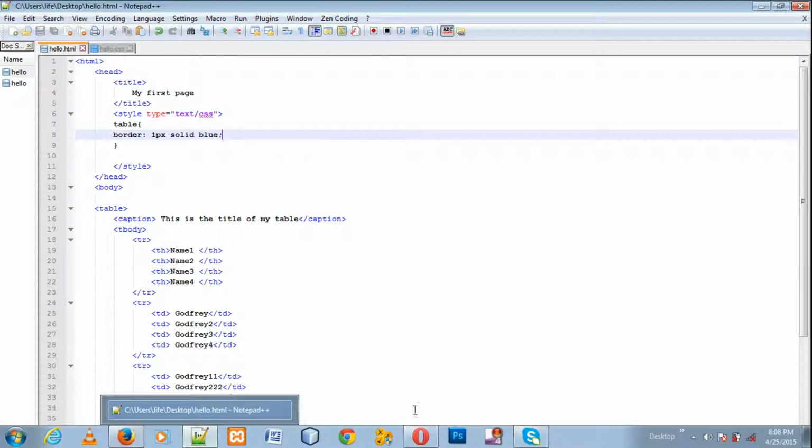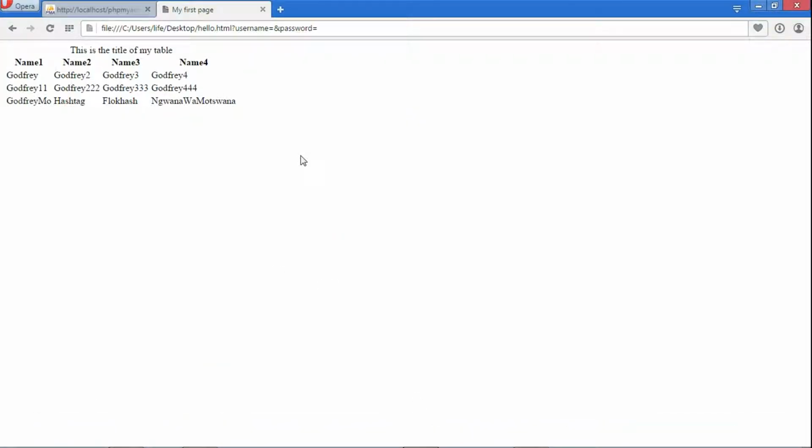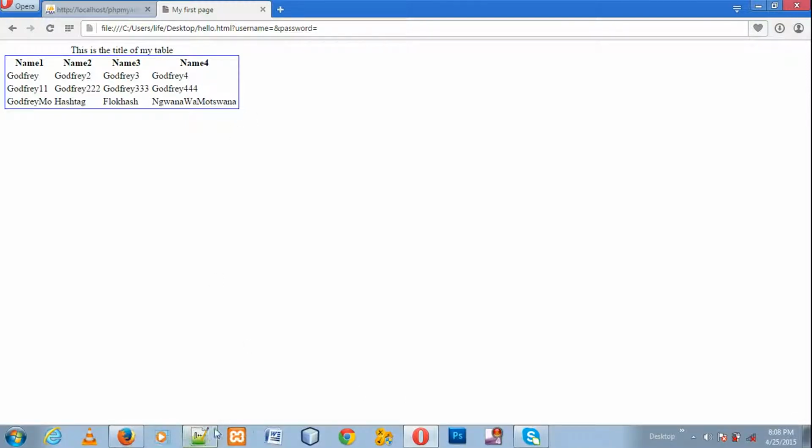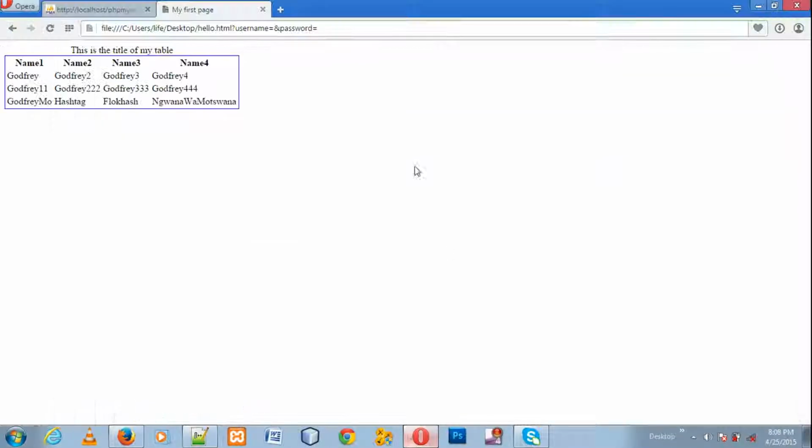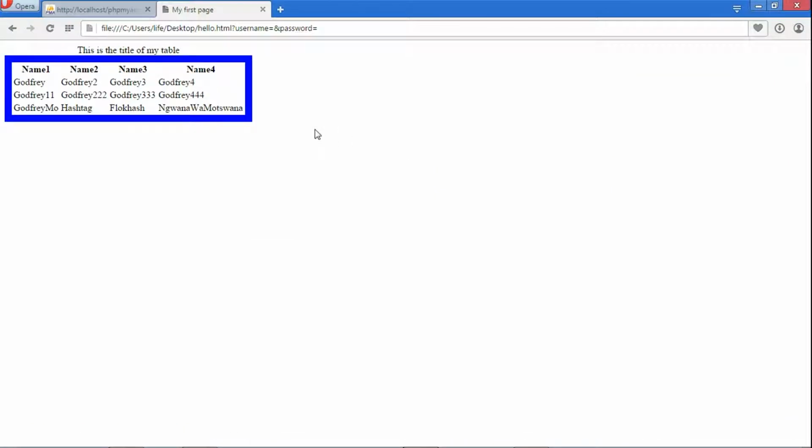Control S to save, come to my browser, reload my ugly table. You see that this table has a border around it. Like I said, the border is blue and it's 1 pixel thick. If I made it 12 pixels instead, and then I come back quickly and reload, it gets thicker. Now it's 12 pixels thick, not 1 pixel thick.